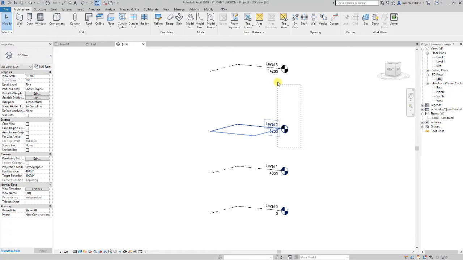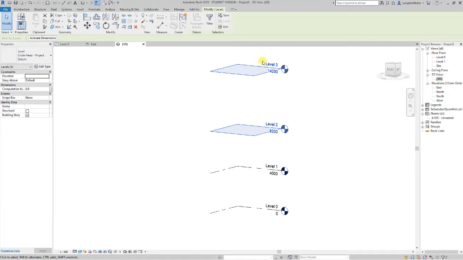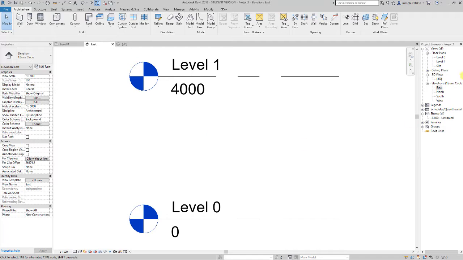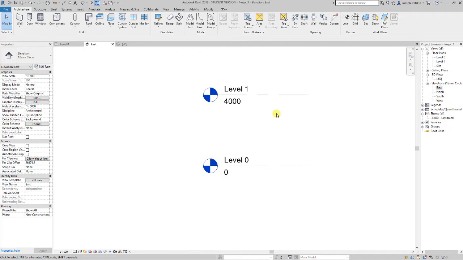Okay, so I'm going to select these two by using that crossing window technique, just hitting delete. Nothing else sort of disappears. I don't get any warnings to say that levels are going to, or floor plans are going to disappear, because it didn't create any floor plans. So I'm going to use the old school method and go into the east elevation. The north, south, or west would do exactly the same thing.